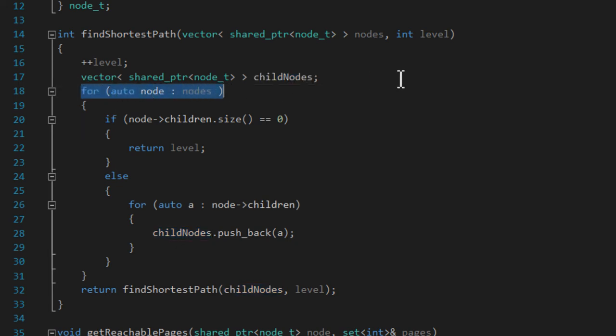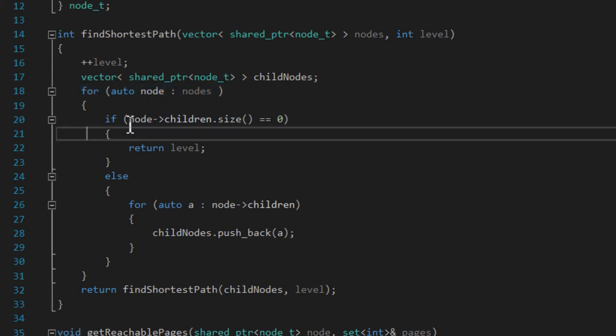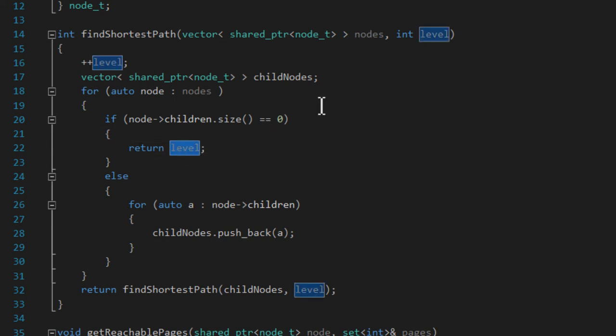If you don't like this format, you can write the traditional C++ for clause. It doesn't make much difference. So here we check whether we have any children or not. If we don't have any children, that means this is a leaf node, which is an ending page. And if we get to an ending page, then we know that we get the shortest path, so we should return this level. This is the number of pages we have read till now. So this is the minimum pages we need to read to finish this story.